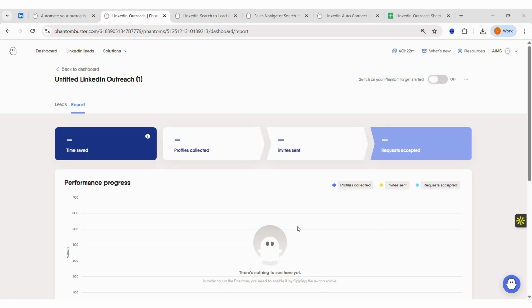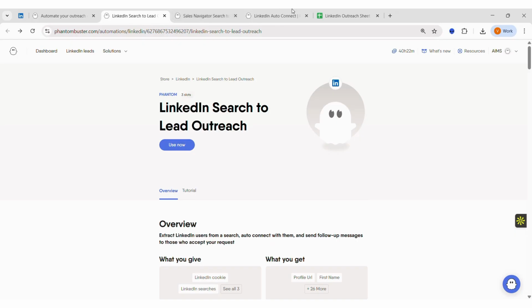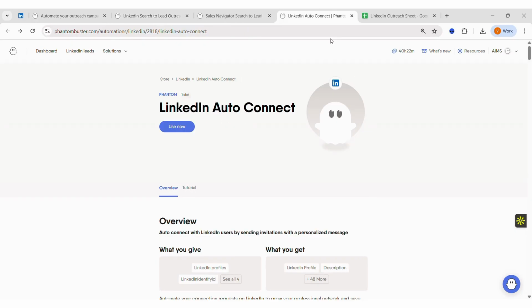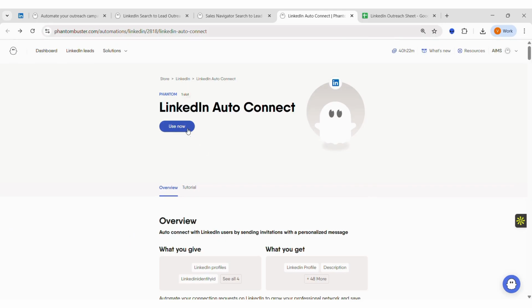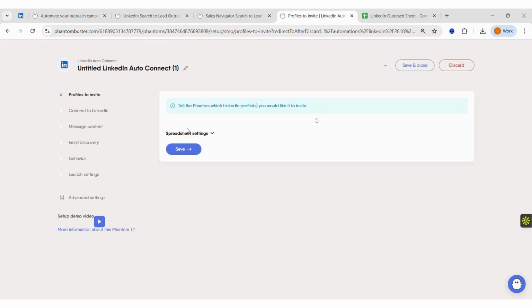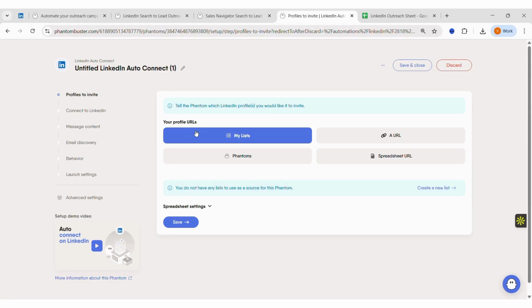Now in case you don't want to do this end-to-end and you're just looking at sending connection requests, then there are other options. One of them is the LinkedIn Auto Connect, wherein we just have to prepare a Google Sheet with the LinkedIn links of those prospects and add it over here, and it automatically sends the connection requests. So this is how easy it is to send connection requests.